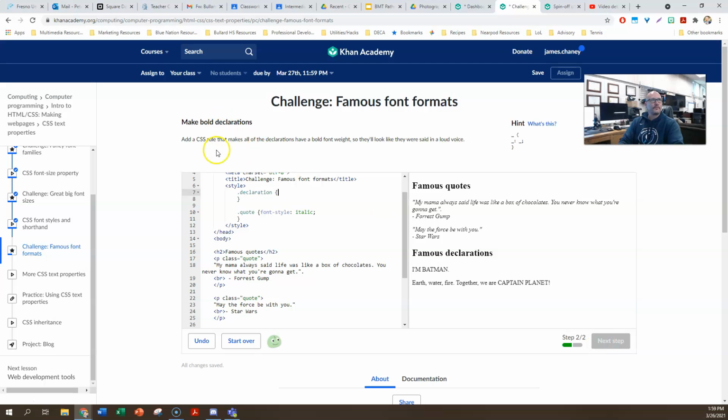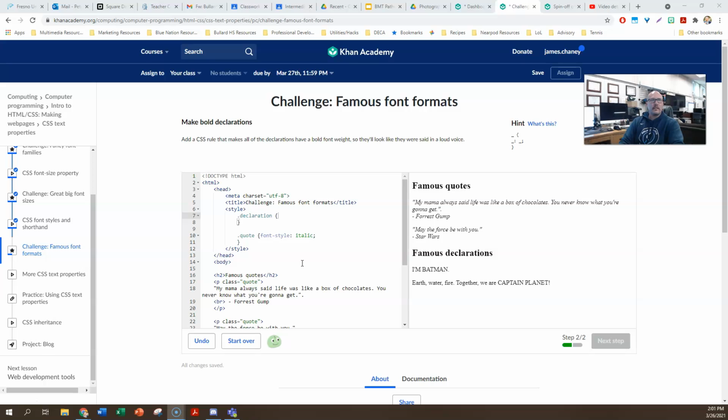And then it says now add a CSS rule that makes all of the declarations have a bold font weight, so they'll look like they were said in a loud voice. So the command for that is font-weight. Instead of font-style, we're going to do font-weight. So that command looks like this. We'll do font-weight: bold instead of the word italic. And it looks like we've done it. So those are bold now, and then our quotes up here are emphasized, italics. We're good to go. So finish that challenge.